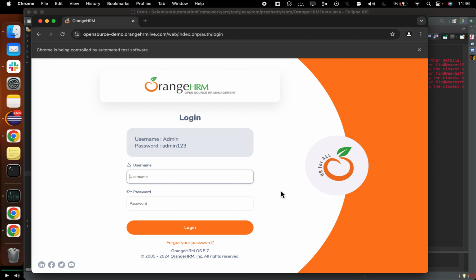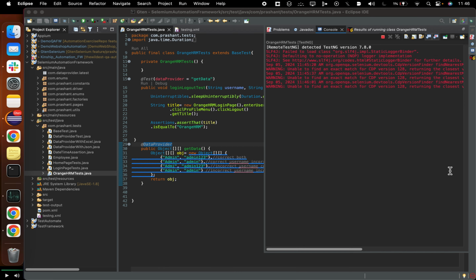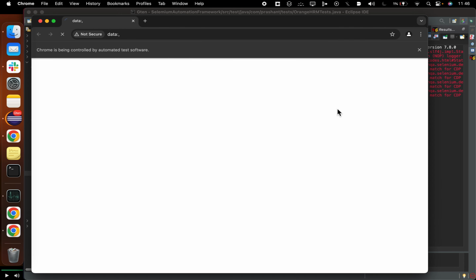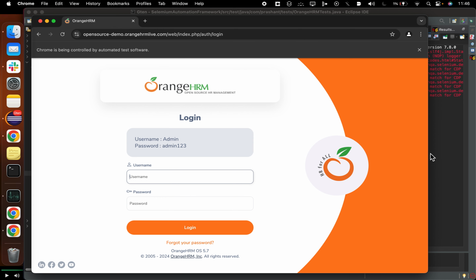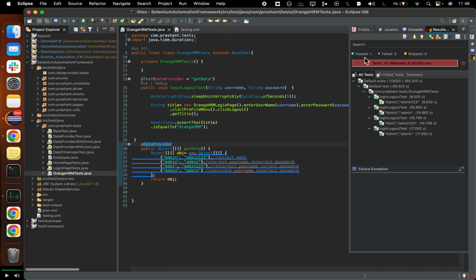This is the third one that is opening. So currently we are not running it in parallel. We are just running it one by one. This will also fail. This is the last one. This will also fail. Right. So we have three failures, one pass.